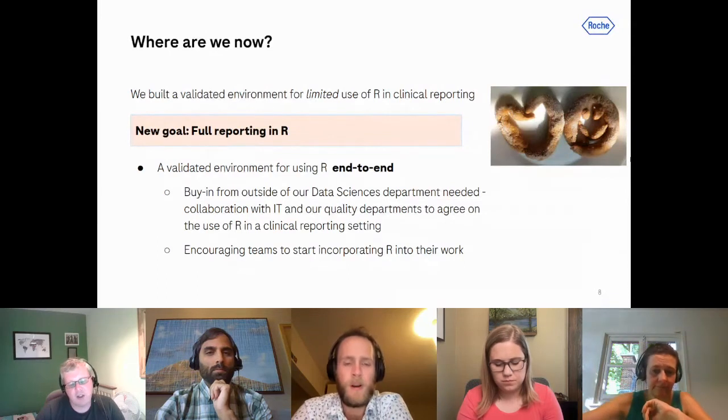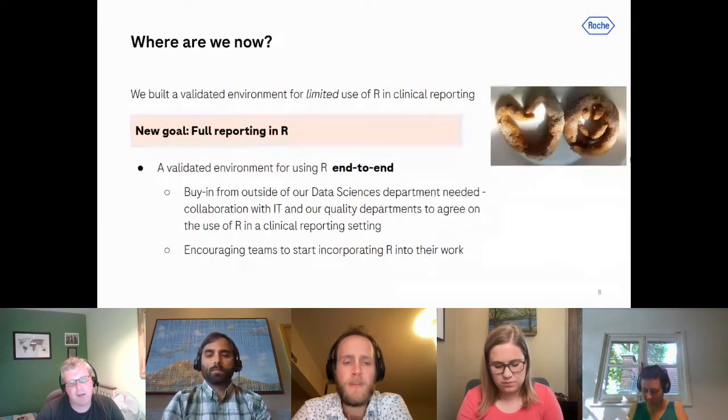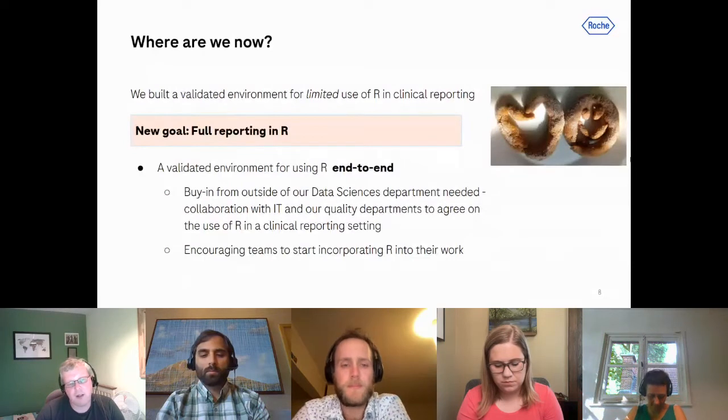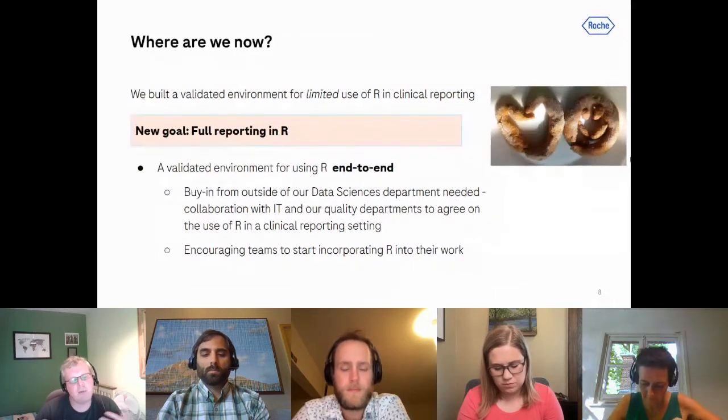And doing that validation can be a big effort, and it is a collaboration. It's not just our department. We have to collaborate with our partners in IT and also our quality departments to agree on what validation in R looks like, because this was all new for us, particularly 6 or 7 years ago.